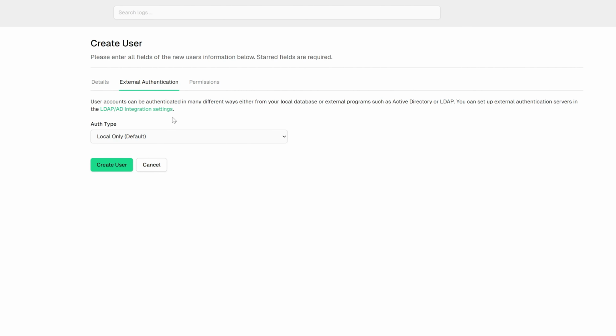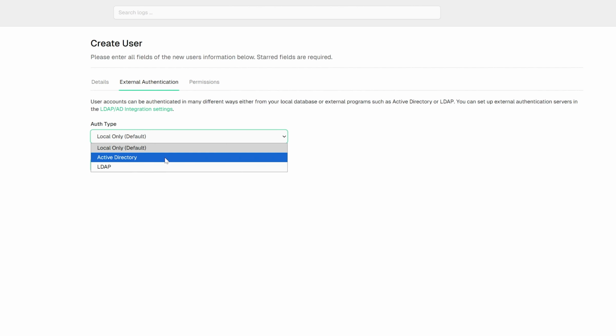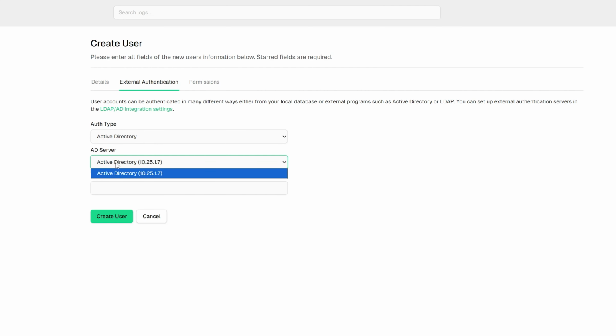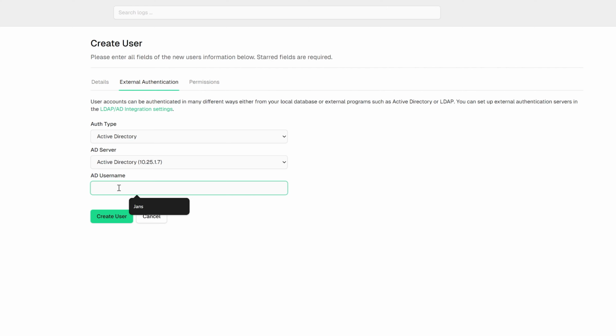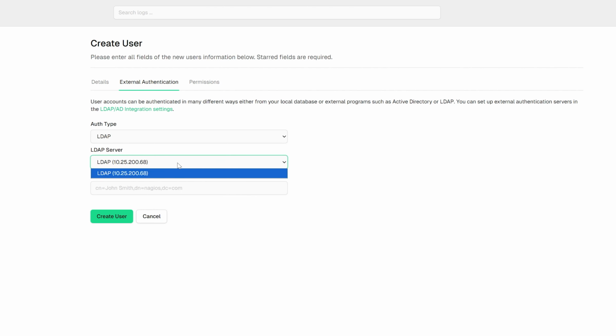Now this next tab is for external authentication. This is if you want your user to be externally authenticated by either an Active Directory or LDAP server. If you choose, you'll have to select the specific server as well as its AD username that it will use to authenticate. Additionally, for LDAP, you'll have to choose the LDAP server as well as the user's full DN.